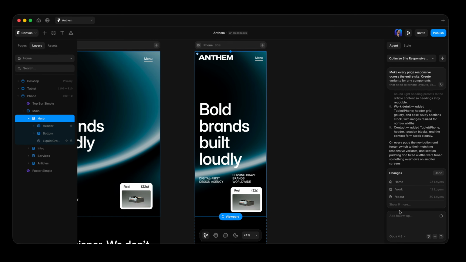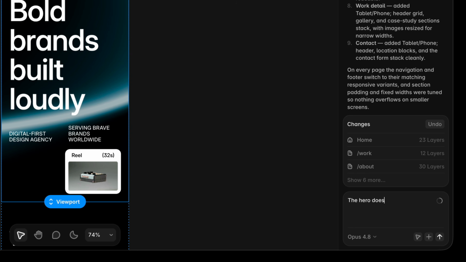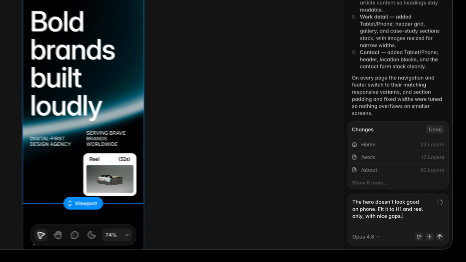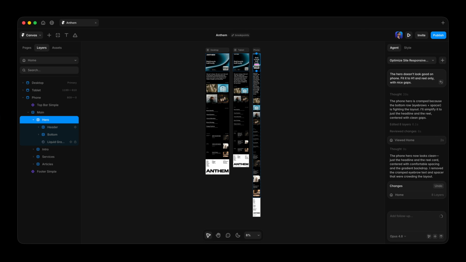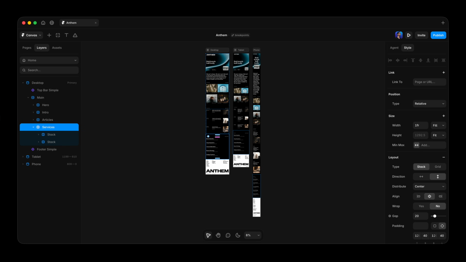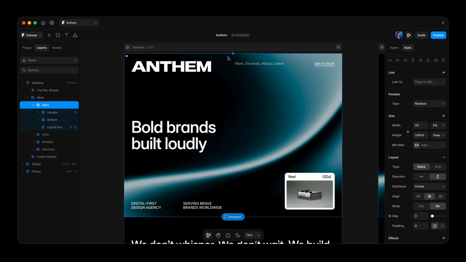But back on the home page, not sure about the hero. The hero doesn't look good on phone. Fit it to H1 and reel only with nice gaps. Just needed a little adjusting, but that's better. I can keep fiddling with it later. I also want this services section at the bottom, which I probably should have done earlier. Nice, I feel better. And we should probably keep the cleanup going.